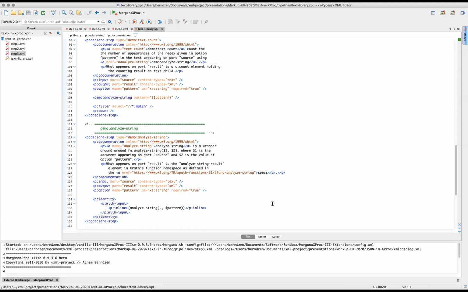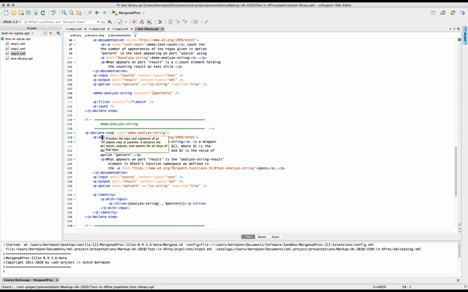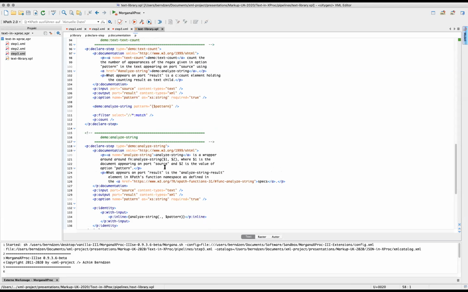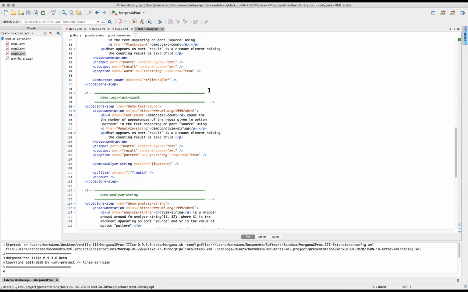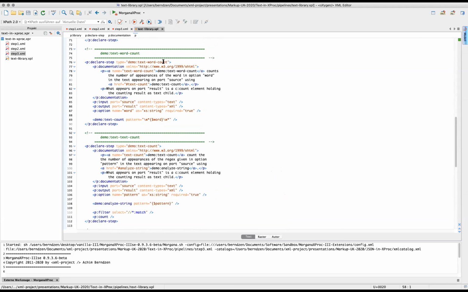What you can see here is how you can develop step libraries in XProc, which are easy to be reused, because this analyze string could be called in any pipeline. You would search for any string with this, but if you want to search for words, if you want to know how often a word is in, you would call for this.